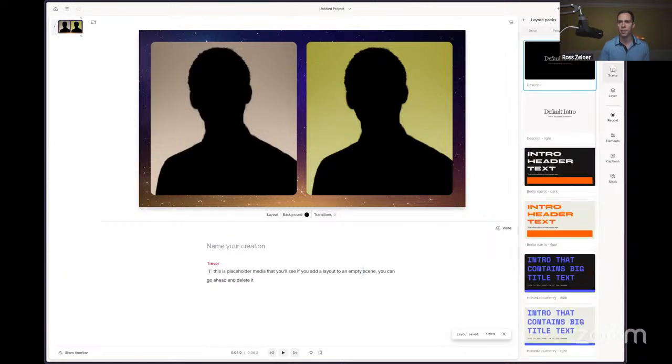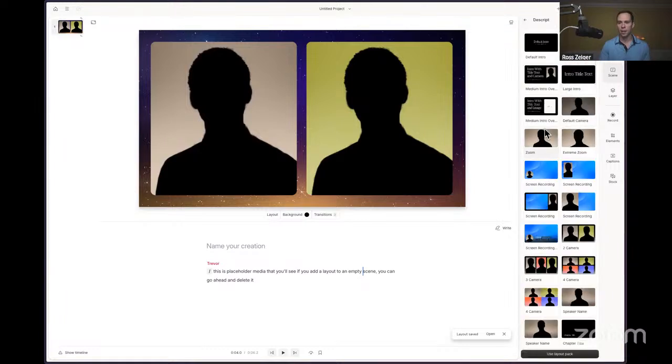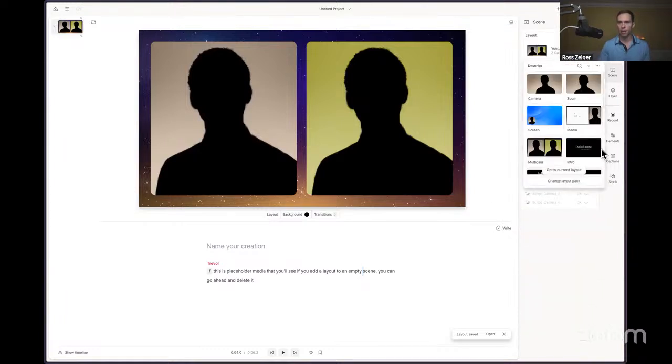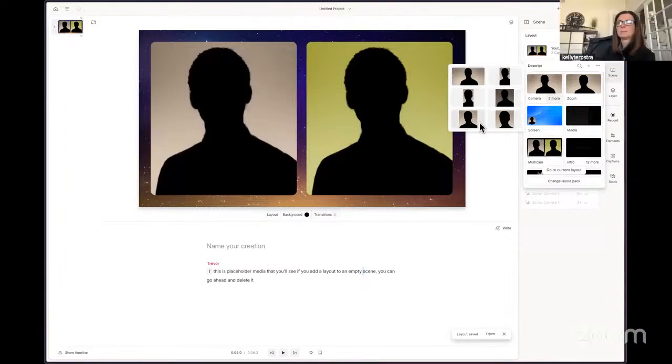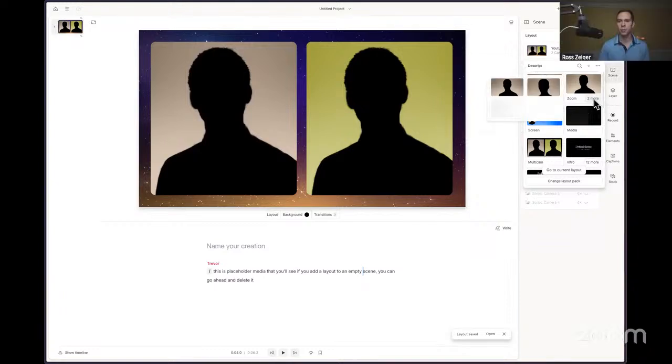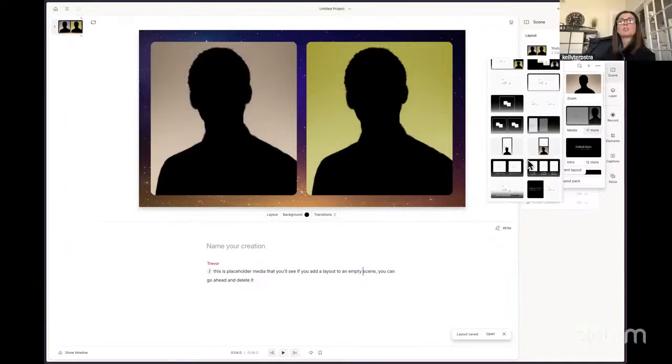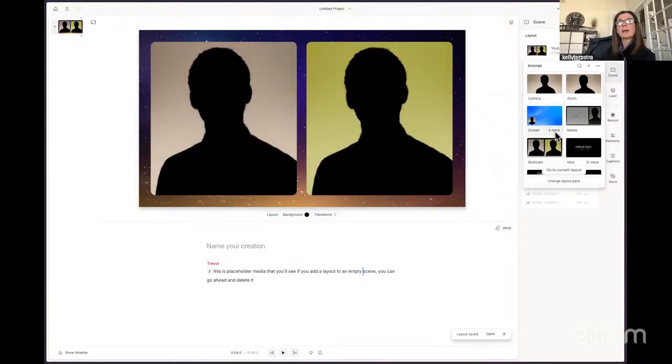If I go to gallery and I go to Descript's default ones, if I hit use layout pack, then in this view, under camera, there's 5 things that have been labeled as camera. So if I click on that, there's all the options. And then if I go to zoom, they got a total of 3. Media, they got 17, but that doesn't show up unless you put your cursor over that. If your cursor is not there, you didn't realize there was more to look at.